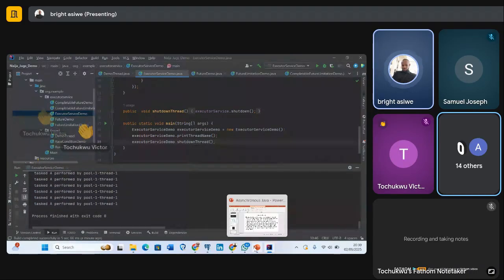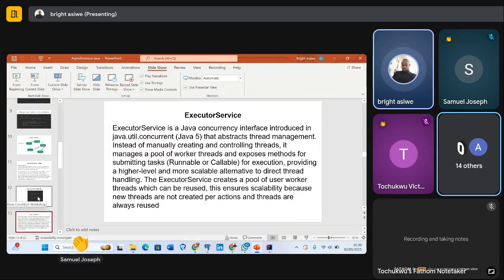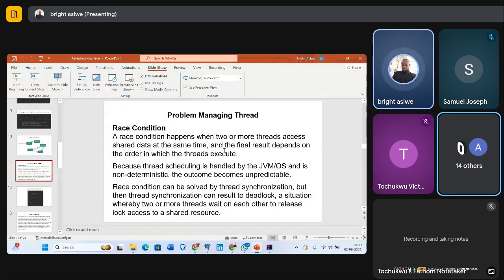Then let us circle back. So now move further. Let us aim to be done with this by 8:40.